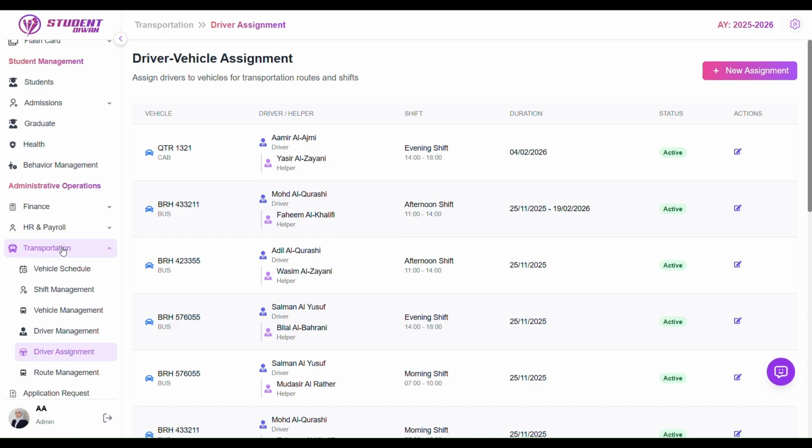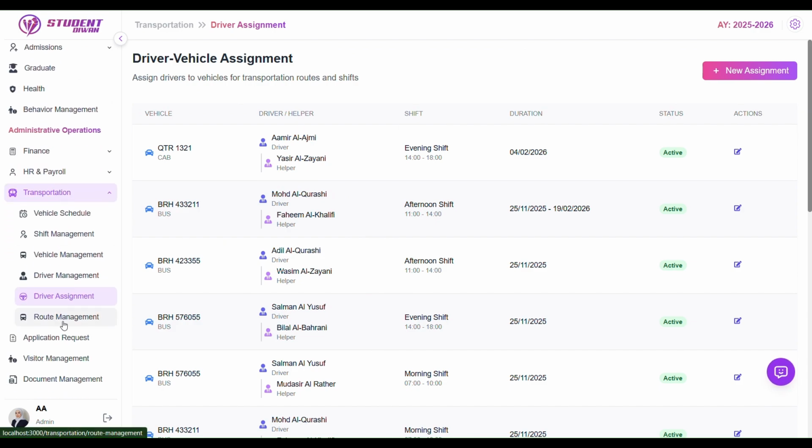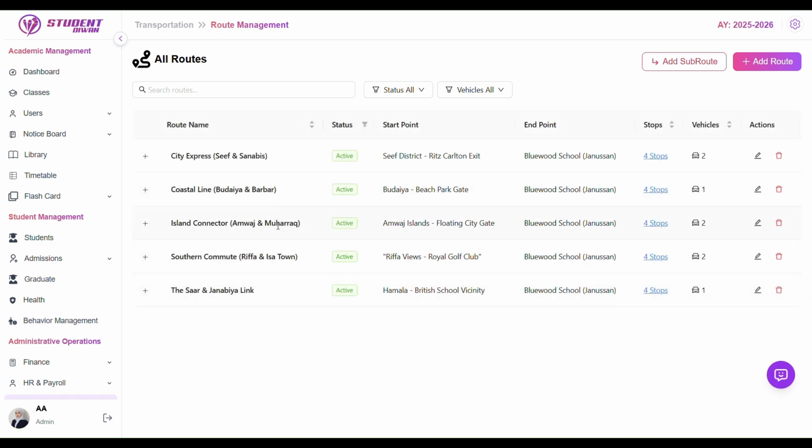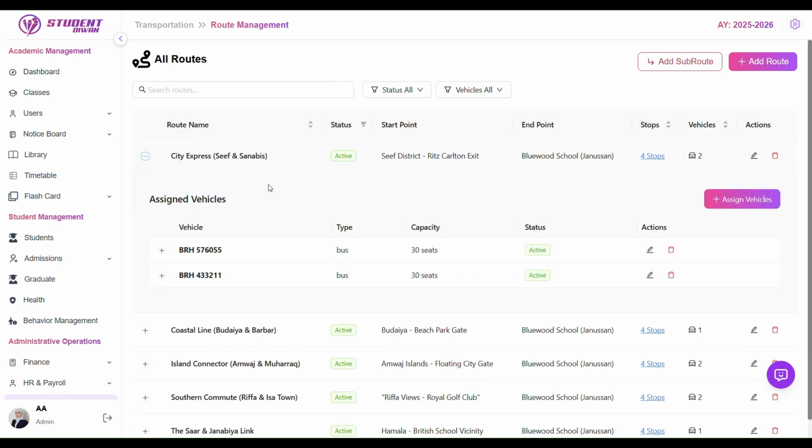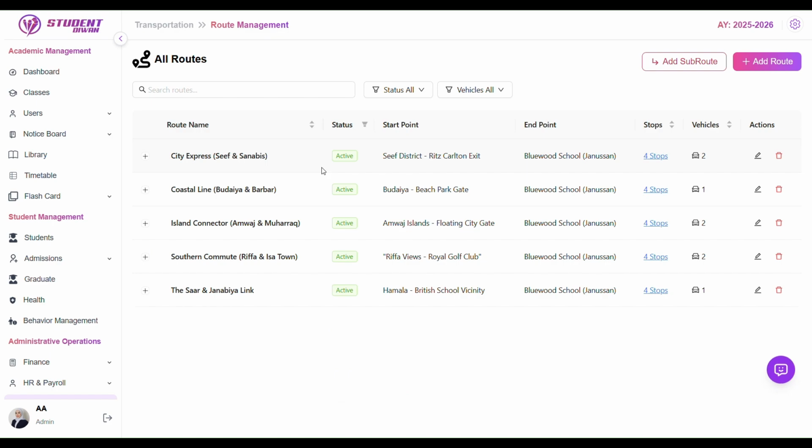Now let's move on to our next section, which is route management. This is the main page of the route management section. Here you can see all the routes and the vehicles assigned to the routes. Now let's see how these routes are actually working.